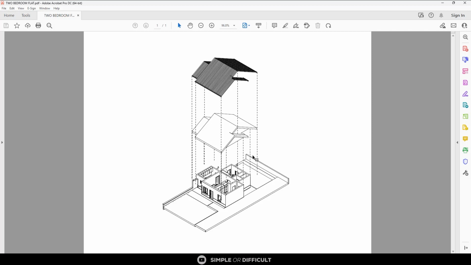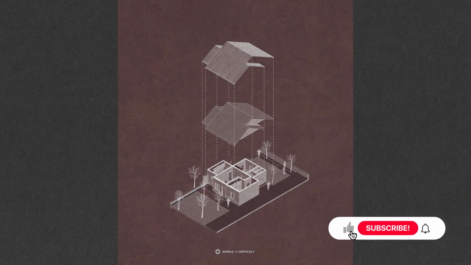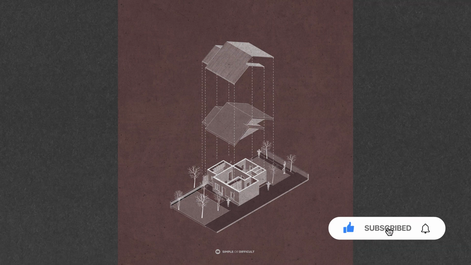Now, if you want to see how we're going to change this from being like this to being like this in Photoshop, click on this video that's going to pop out in the center of your screen now.